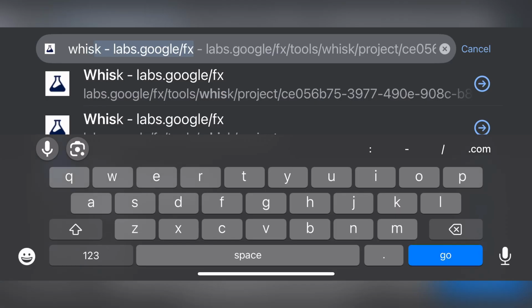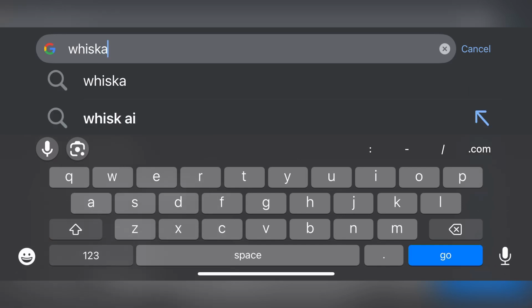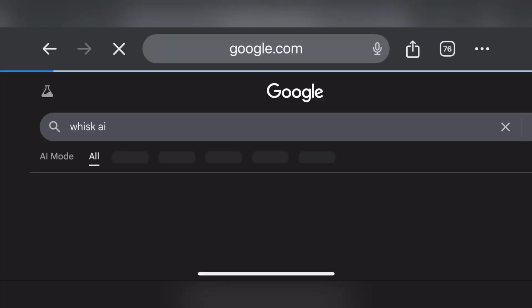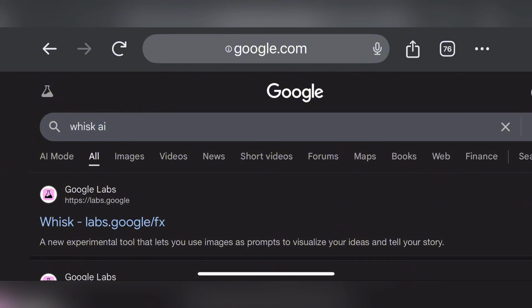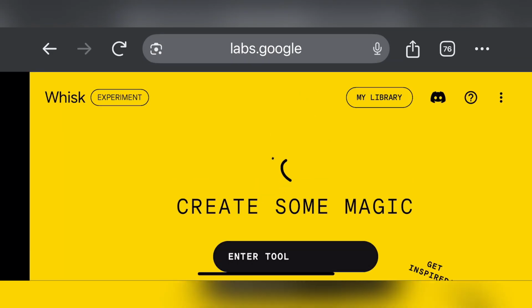Go to your browser and type in Wix AI. Now Wix AI, Google Labs or Wix Labs, are all the same. Just tap on it. When you see Google Labs, tap on Google Labs. It's still going to take you to Wix AI. Now it's going to bring you to this interface.